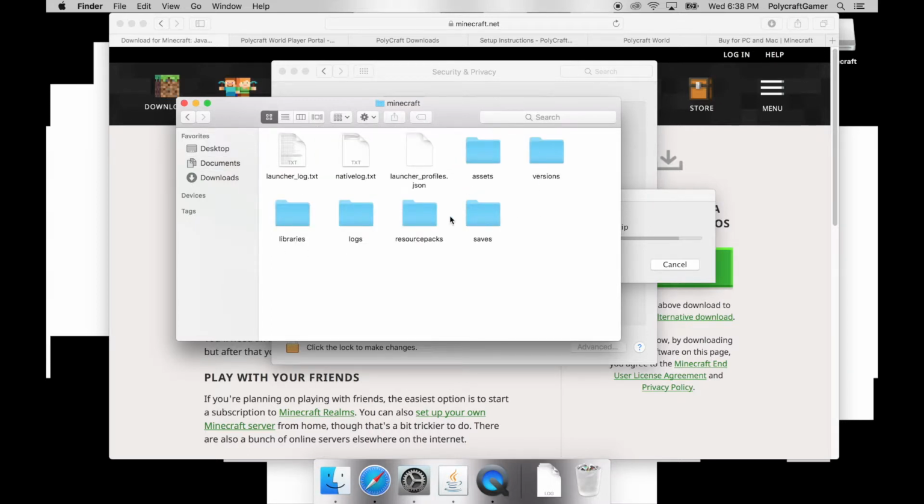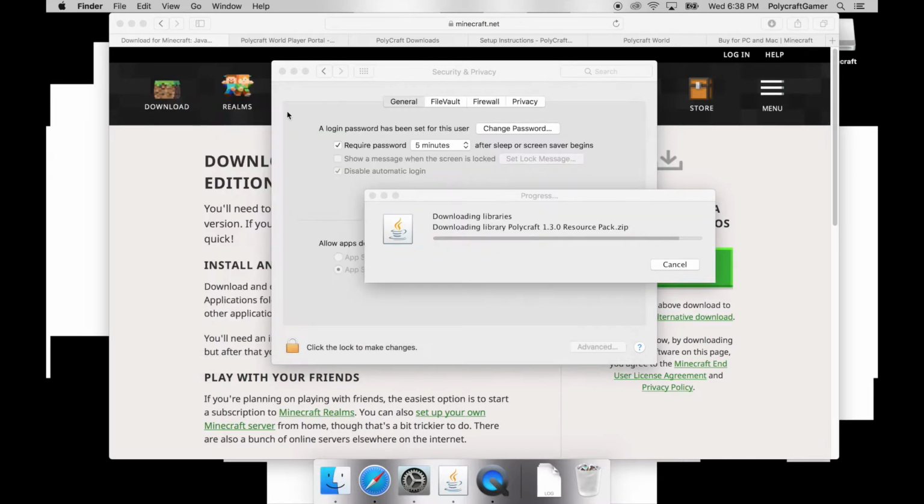And if you notice, as I mentioned earlier, there's no mods folder. So all you have to do is right click on here, new folder, and just call it mods. M-O-D-S, like modifications, mods, hit enter, done. Now it's going to work. It's going to work just fine.